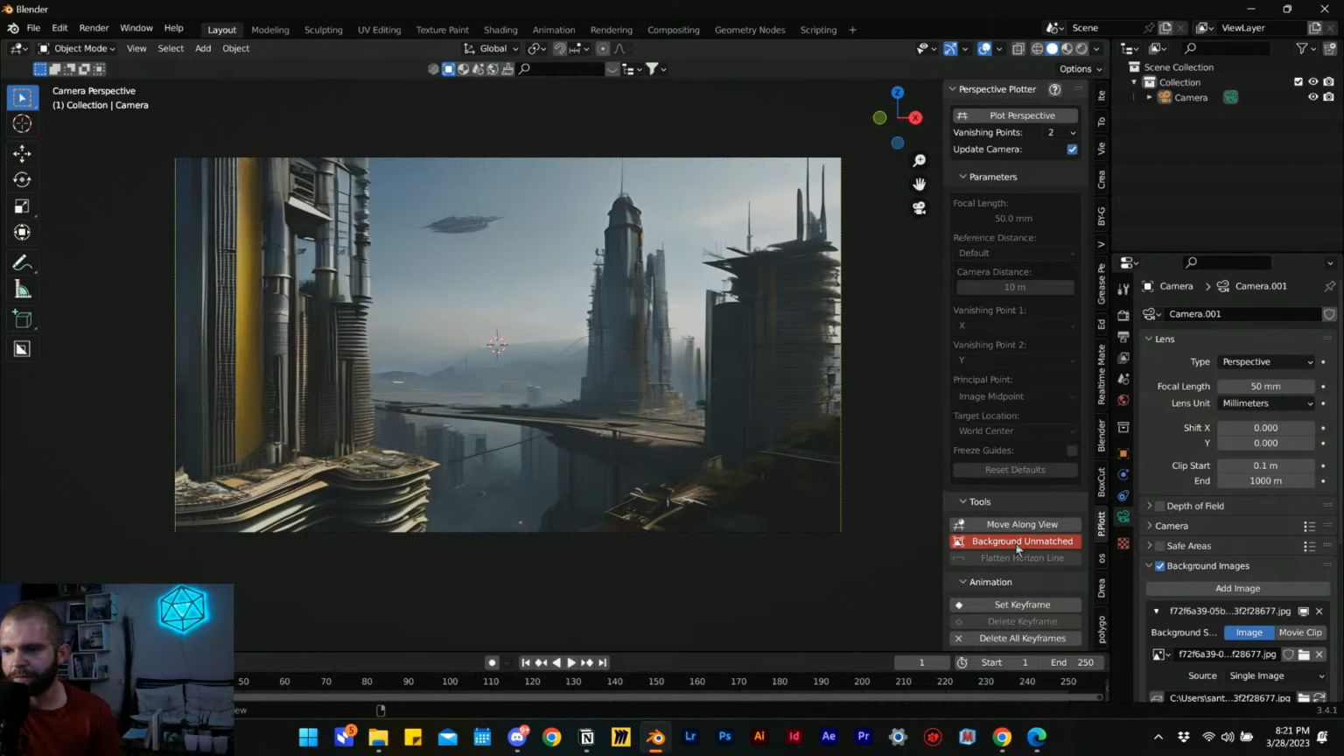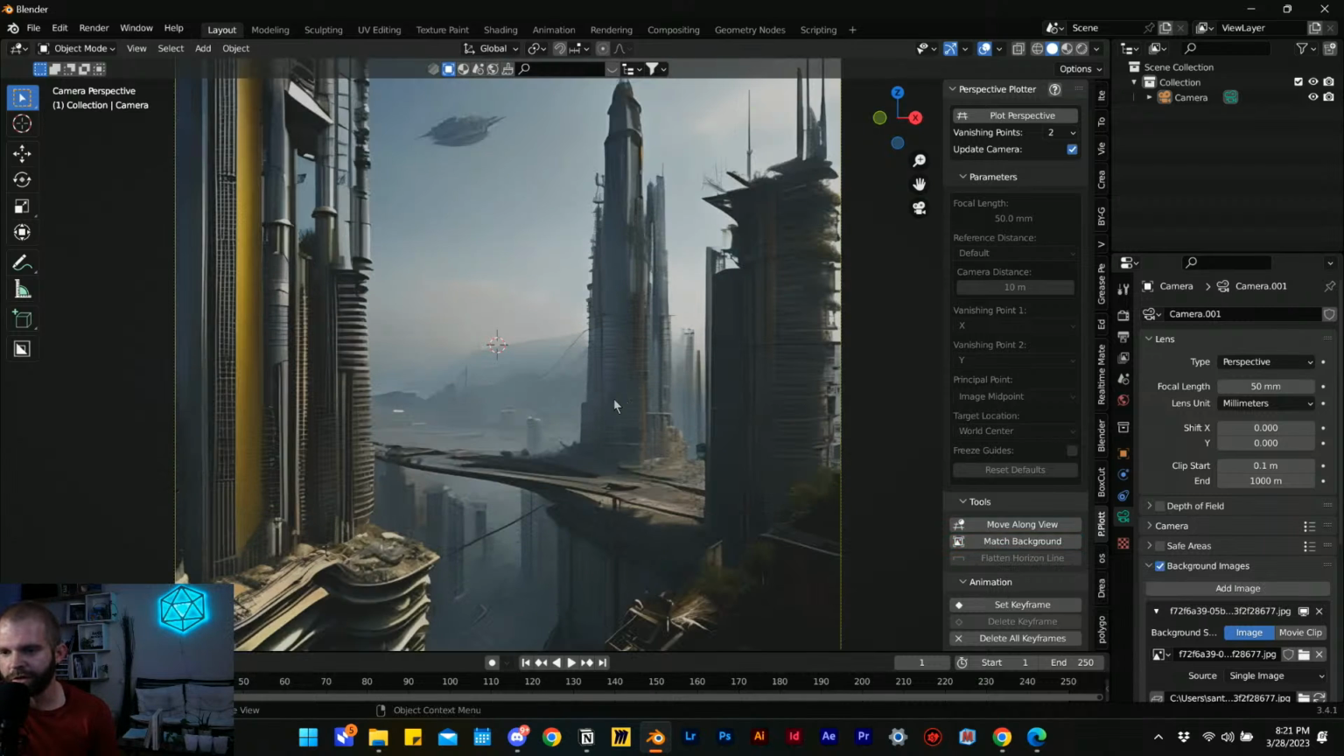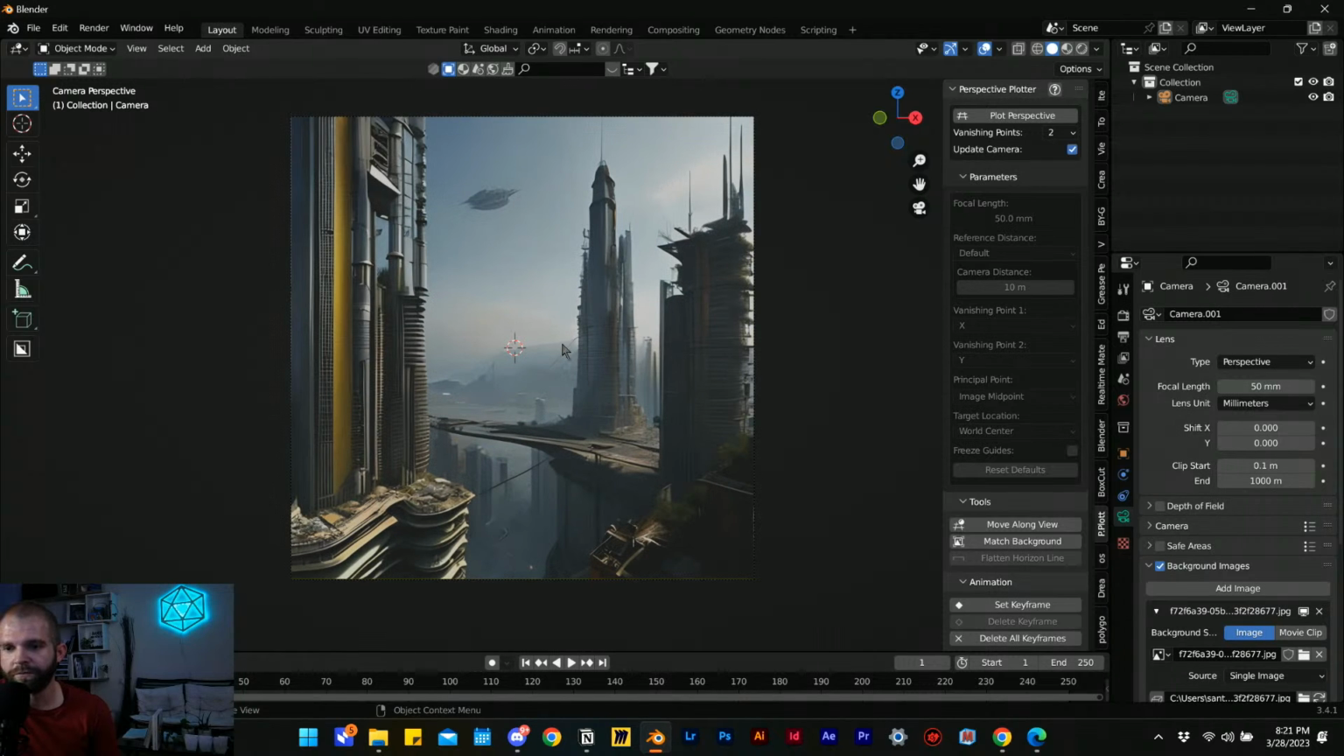So it says right here, background unmatched. So we're going to click there. And now we have our square camera matching the image that's set up as a background.